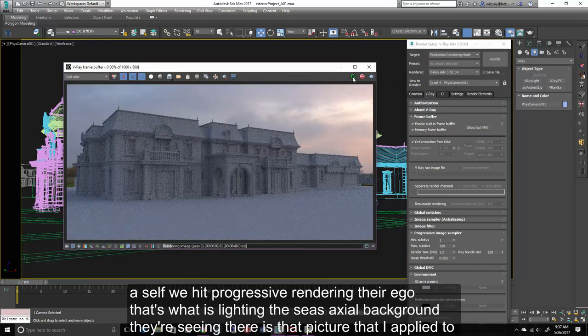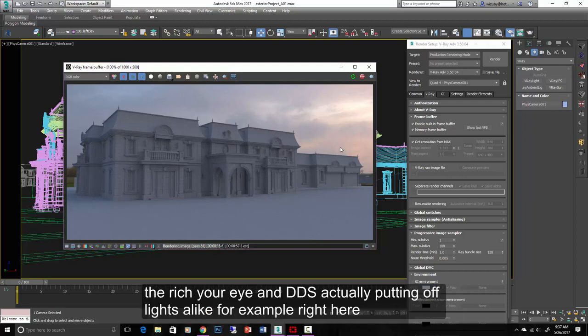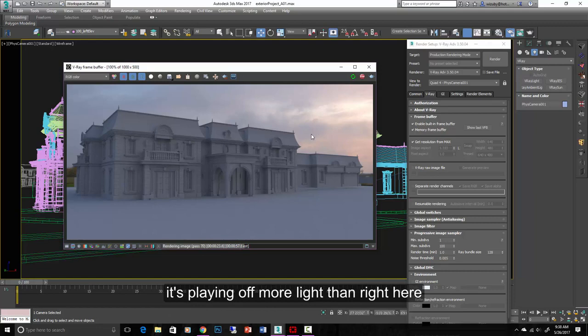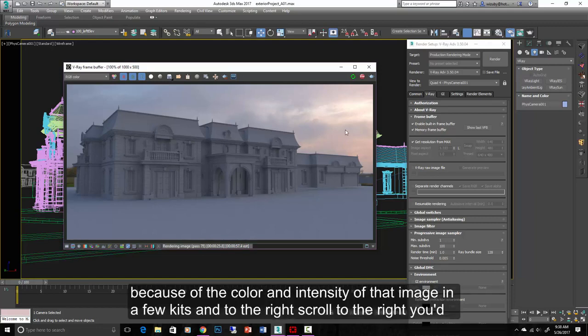Okay, so if we hit progressive render, there you go. That's what is lighting the scene. So actually our background that you're seeing there is that picture that I applied, that V-Ray HDRI, and it is actually putting off light. So for example, right here, it's putting off more light than right here because of the color and intensity of that image.